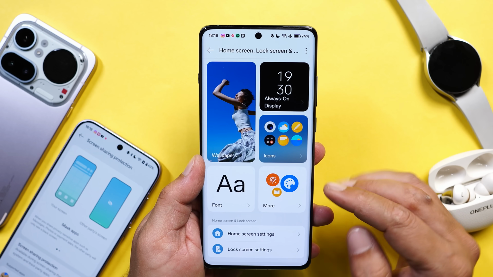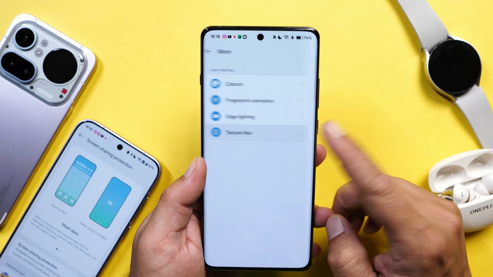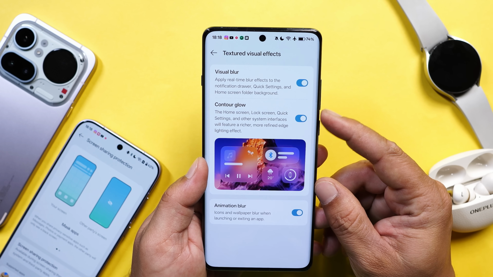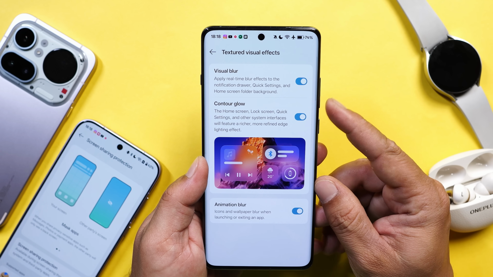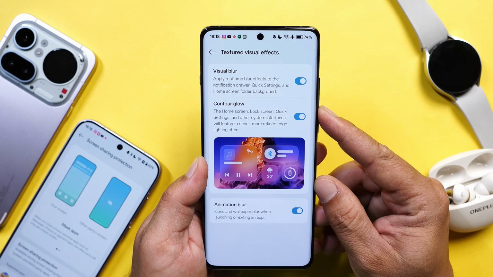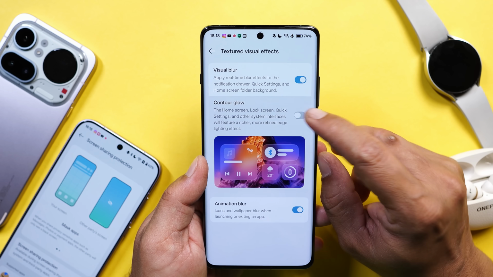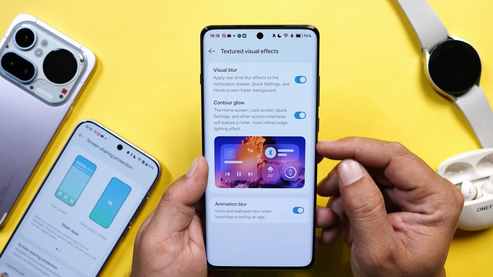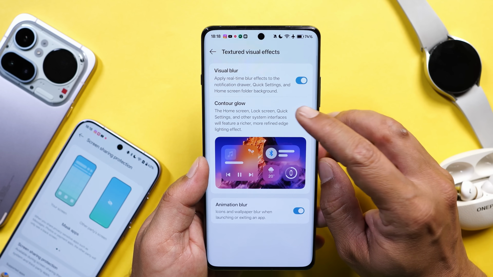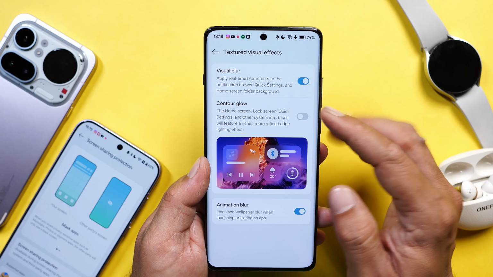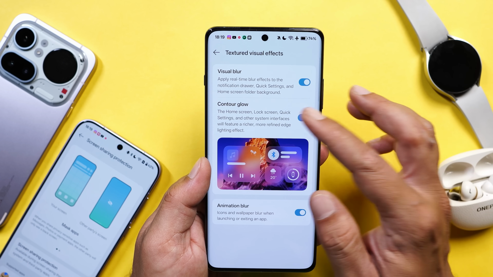If you scroll down, tapping on more, under texture blur, you can see we now have a new option called Contour Glow, which says the home screen, lock screen, quick settings and other system interfaces will feature a richer, more refined edge lighting effect. So let me turn it off. Now if I turn it on, you'll be able to see the difference in the lighting effect of the edges. So let me show you once again, and you get kind of a liquid glass design. Not exactly liquid glass design, but yes, slightly towards the liquid glass design.